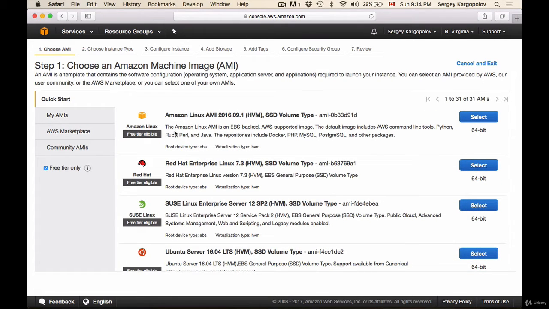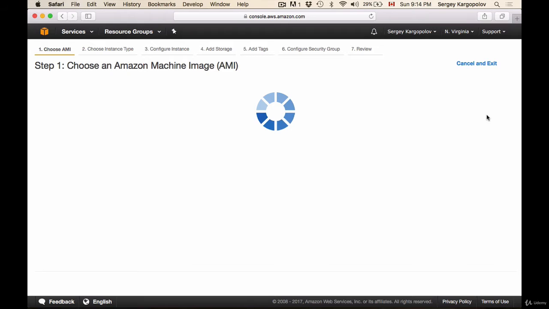I will choose this one, the very first one, and this AMI, the description of it you can read right here. So this instance has Elastic Block Store, the storage you can attach and detach from instance, and it has default Amazon Web Services command line tools pre-installed. It has Python installed already, Ruby, Perl, and Java, and there are lots of other software packages that we can download and install from repository, like PHP, MySQL. So I'll select this one and I'll continue.